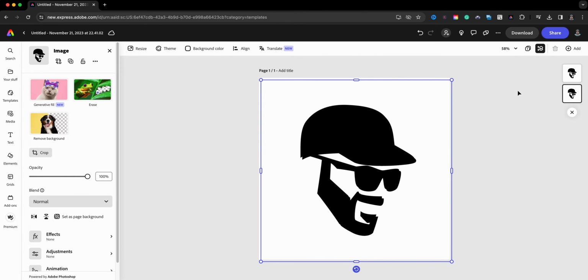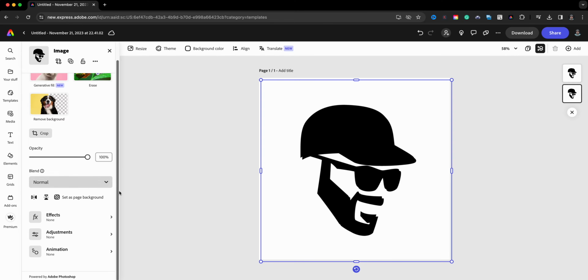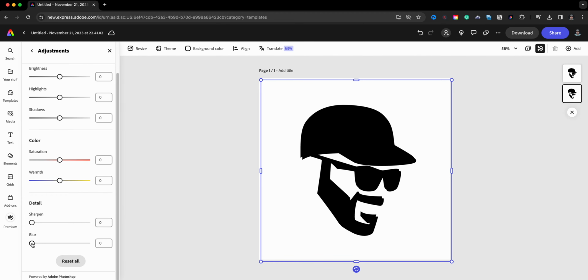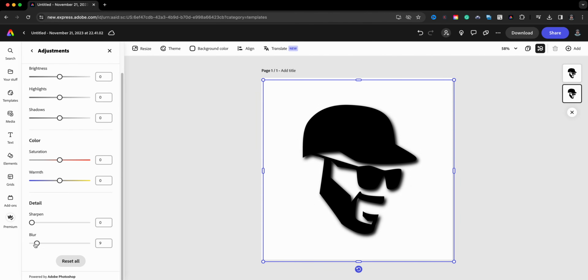So here's what we're going to do to give that more of a shadow look. What we'll do here is choose the adjustments menu. Whenever you click on an image, we're going to go to adjustments. And then here at the bottom, we have the detail option, and we're going to blur that. Immediately as I start to do that, you see it's creating that shadow effect that I'm looking for.